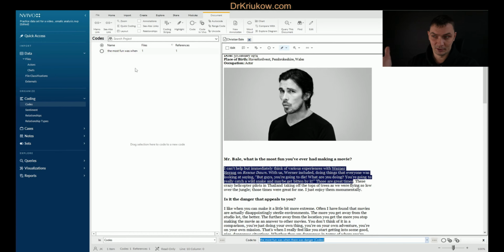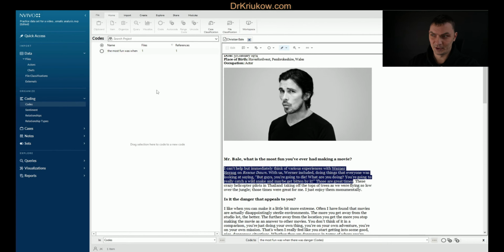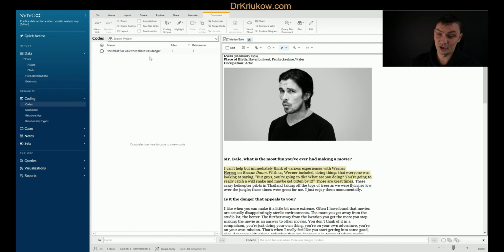You can see the first thing that you're noticing is the name of the code. It's quite long, it's quite descriptive, it's not inclusive, it's not something generic and something abstract. I'm literally describing what he said. The most fun was when there was danger. It's a kind of a clumsy name as well, but this is because, as I always say, codes will be my little notes, my notes to myself later.